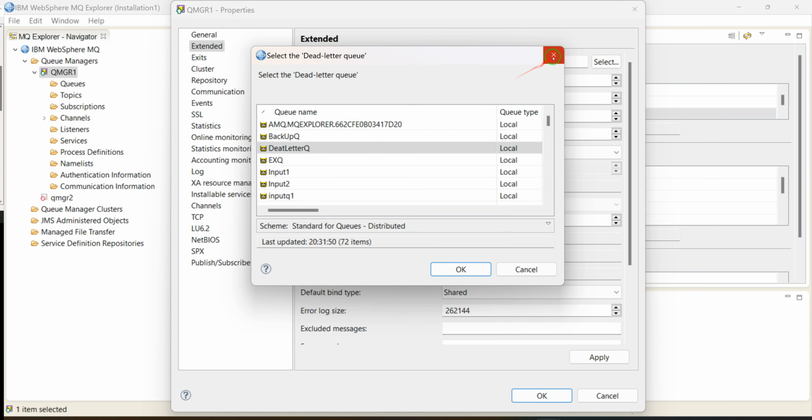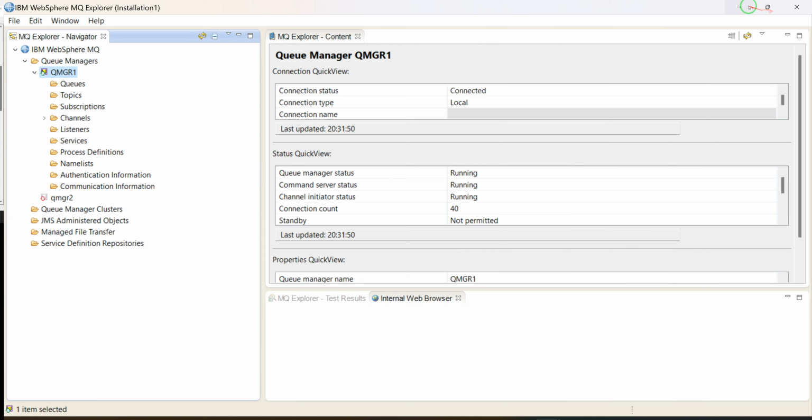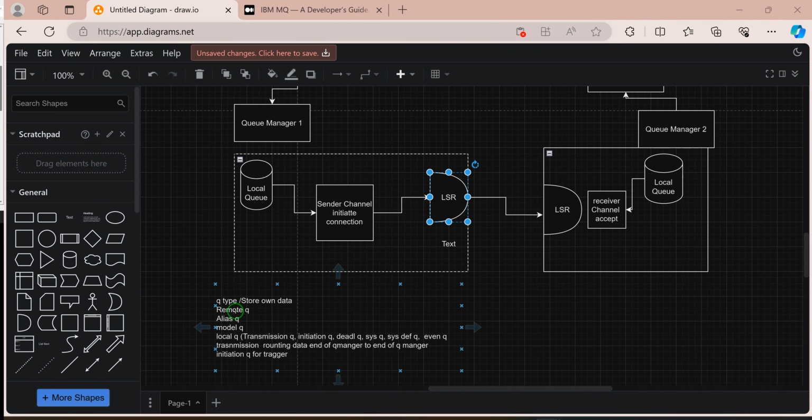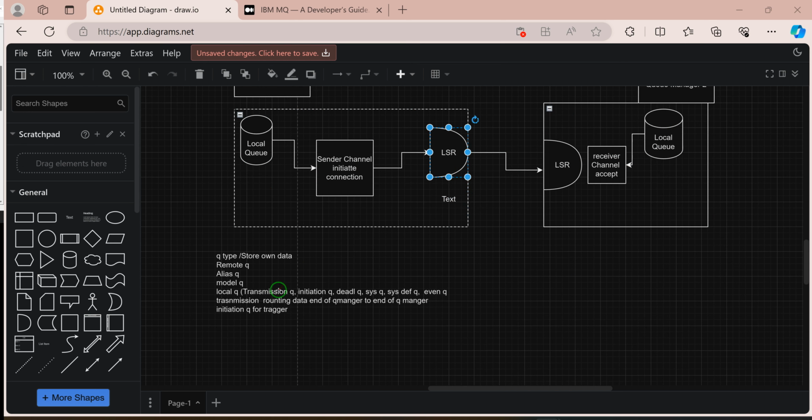You could do that, but I will show you through the command line. This is just to see what a dead letter queue is. A remote queue would exist on your queue manager, but it will represent another queue manager, because a remote queue belongs to another queue manager, but it still would be on your queue manager. It is like a remote queue.